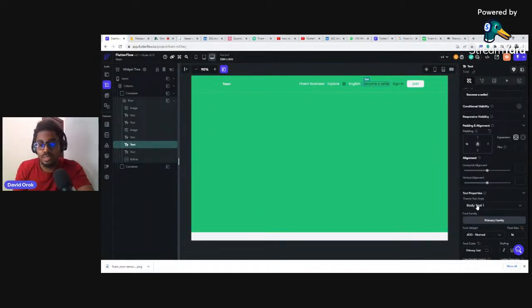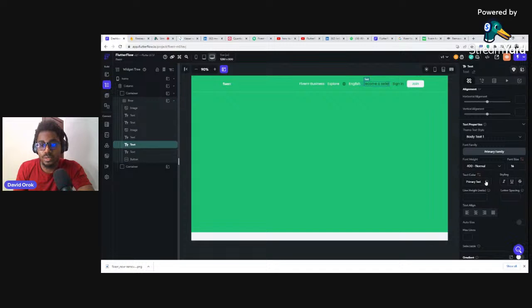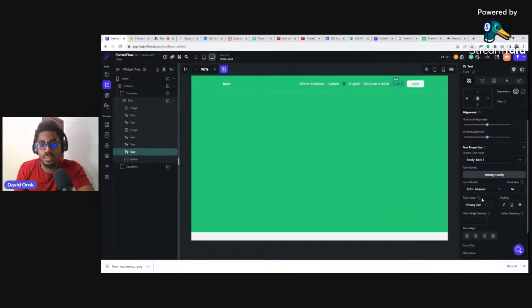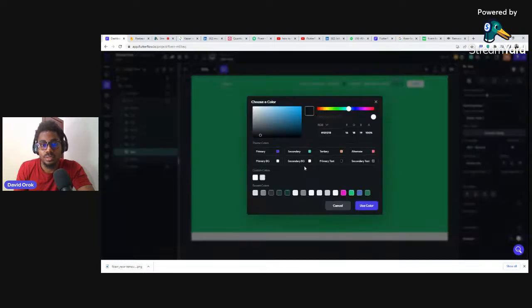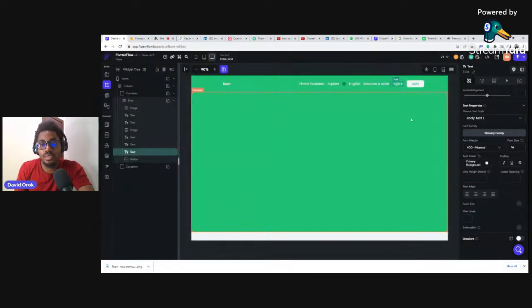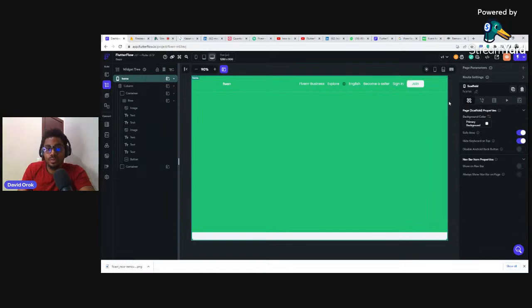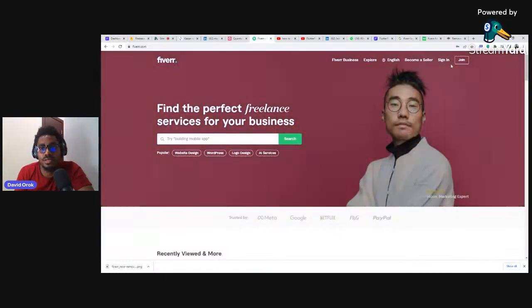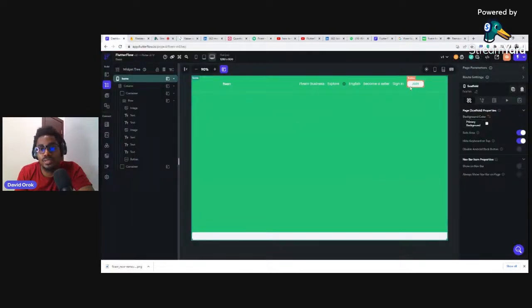So, become a seller. I will change this one as well. Okay, then sign in, the same thing. Okay, so I just click on it, then I click on the colors. All right, so here we have something, it makes some sense, right? Here you see the border is actually white, then the text is white as well. So let's adjust that here.